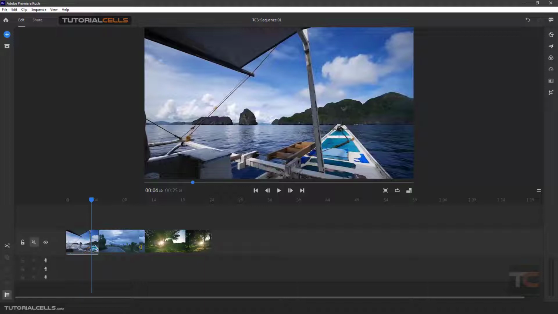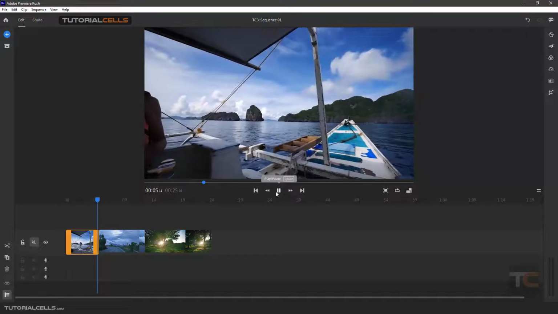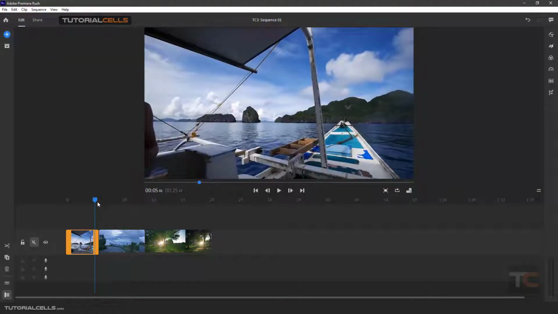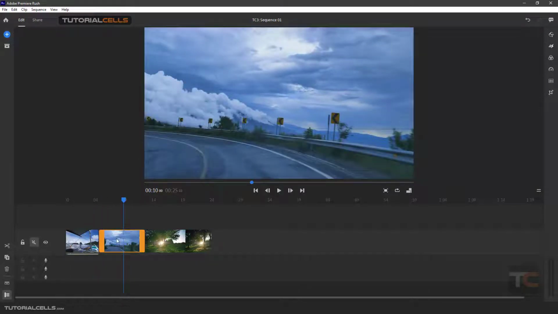Mute that because I don't need the sound. That, as you can see, we are going very badly to that clip. We have a transition between them. Simply select that clip that you want to transition. It automatically adds a transition at the beginning and at the end of that clip.